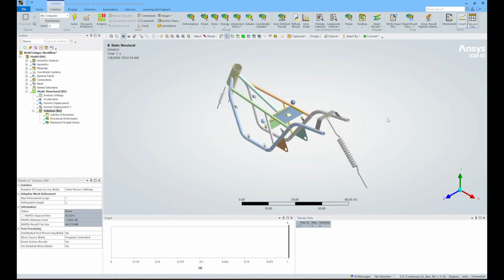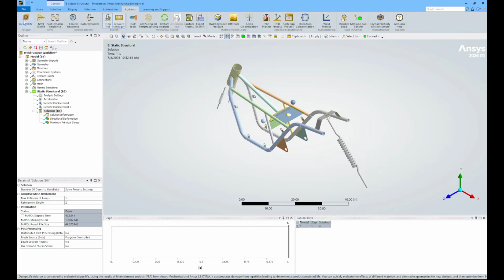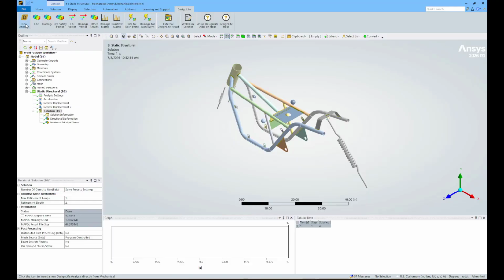We will now utilize ENCODE DesignLife's Mechanical Embedded add-on to compute the fatigue life of our welds. To insert this, we will first come to the Add-ons tab and turn on DesignLife. This will open a new DesignLife tab where we can insert a new analysis.